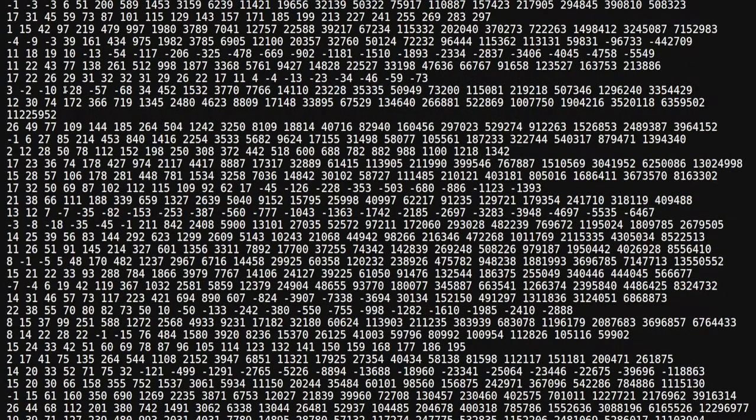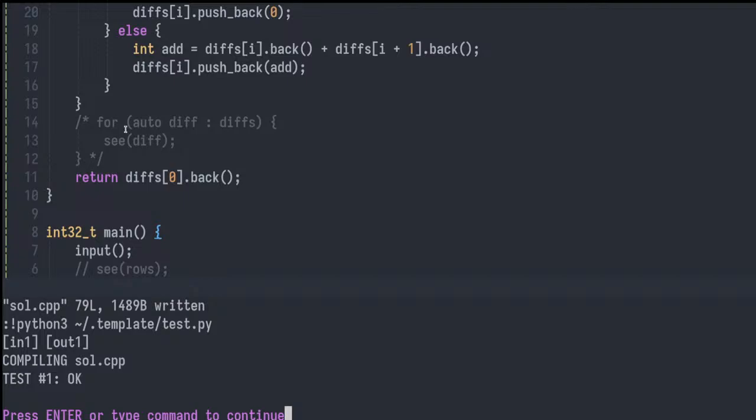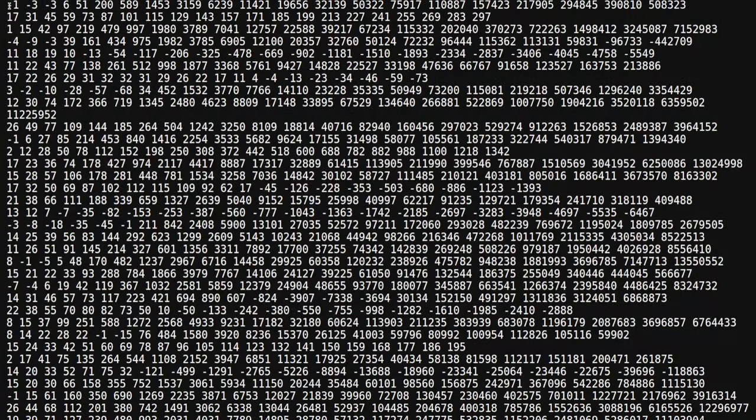There are negative values here as well, so I have not considered that while parsing the input. So I think we need to handle that. What I can do is, if I encounter a hyphen, I will keep a flag as negative.